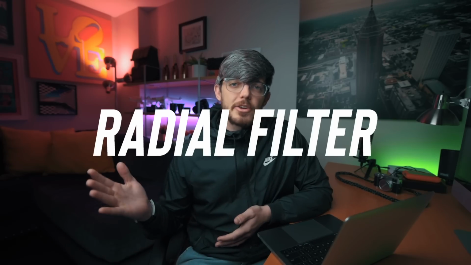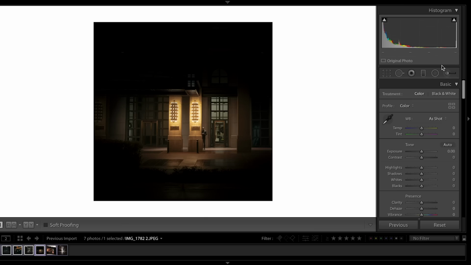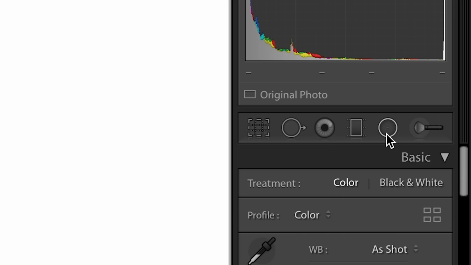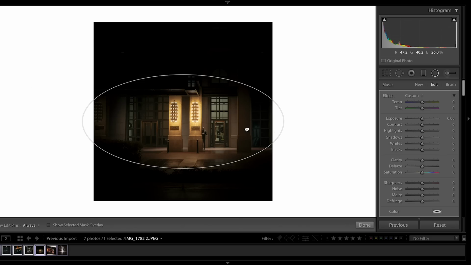Now, this next photo right here utilizes a radial filter or a circle filter. Essentially how this works is you can click the radial adjustment tool in Lightroom. It's like a little circle. You can draw a circle or an oval anywhere in your photo, and then you can make adjustments that only affect areas outside the drawn circle.